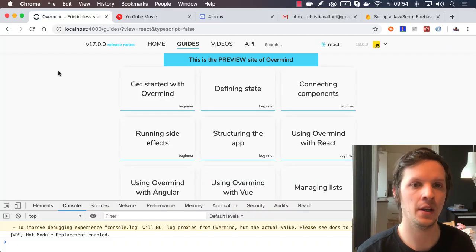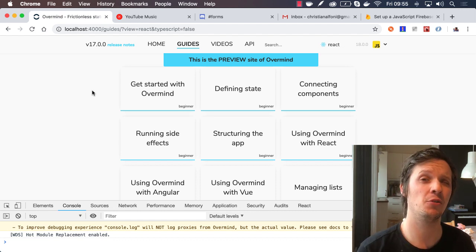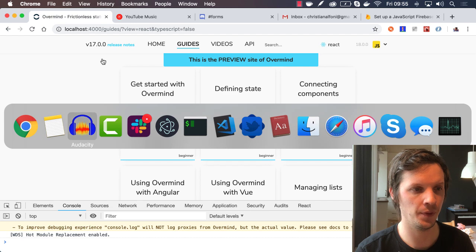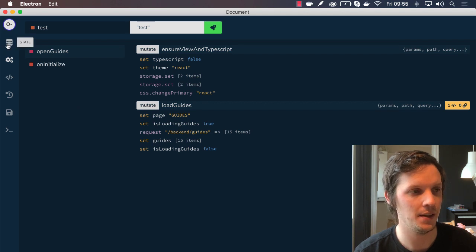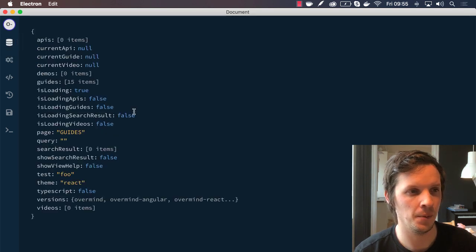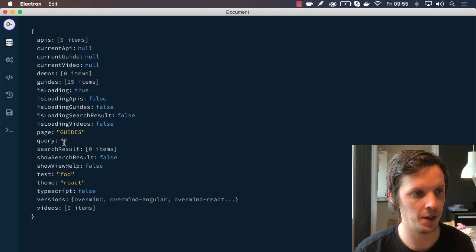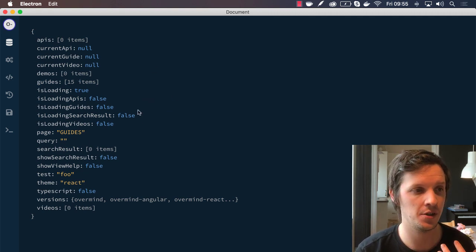Okay, so I have the Overmind website, which is built with Overmind, which is a little bit overkill, but we need something to get going. So when I open the DevTools now, you can see that it has changed quite a bit. I can go over to the state here first. So what we see here is I've done some general design changes, which makes things just look a lot better, in my opinion. But I've also added the possibility to change the state.